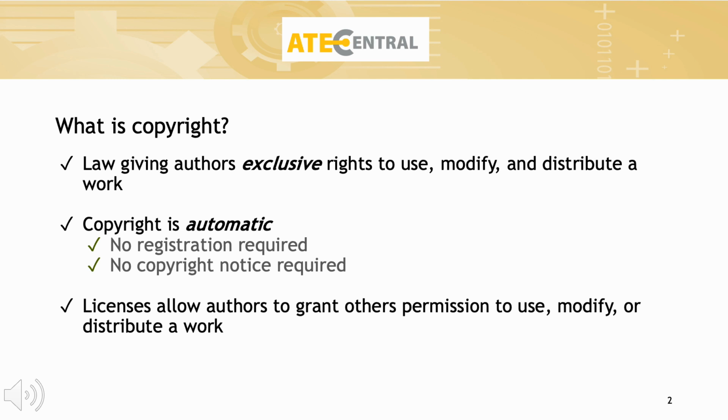Because of that automatic nature of copyright, the issue that content creators need to deal with isn't, should I register for copyright protection on my work? You get that automatically. The question to answer is, how do I manage the copyrights that I already have so that other people can use my work in the way that I want them to be able to?